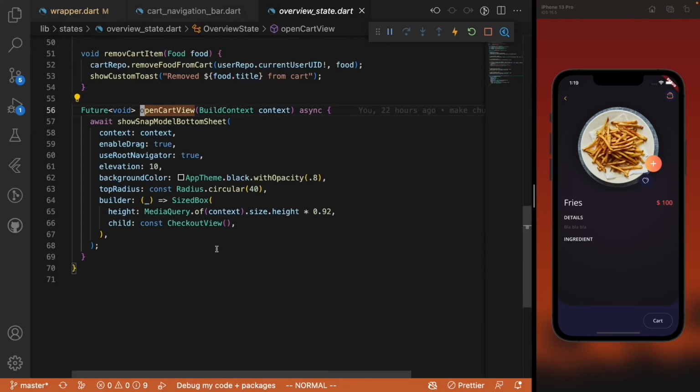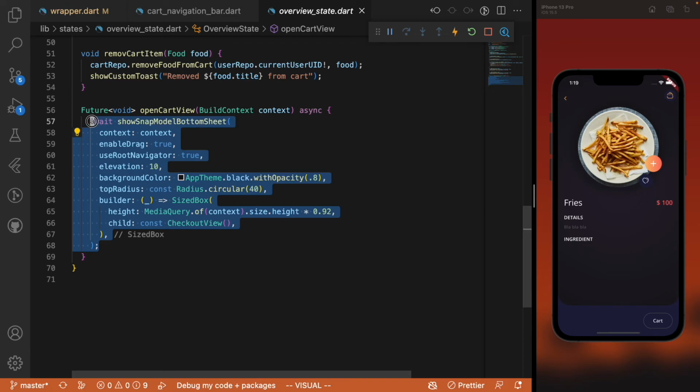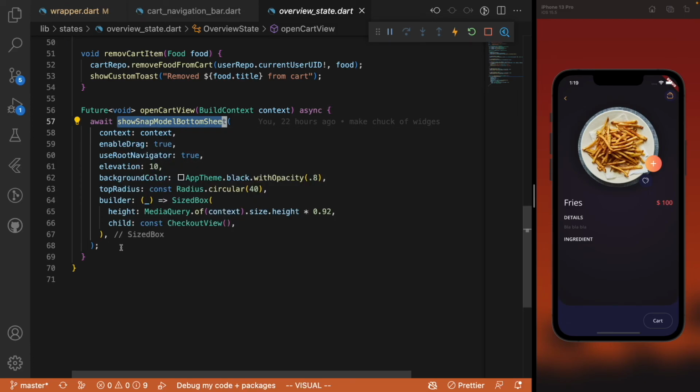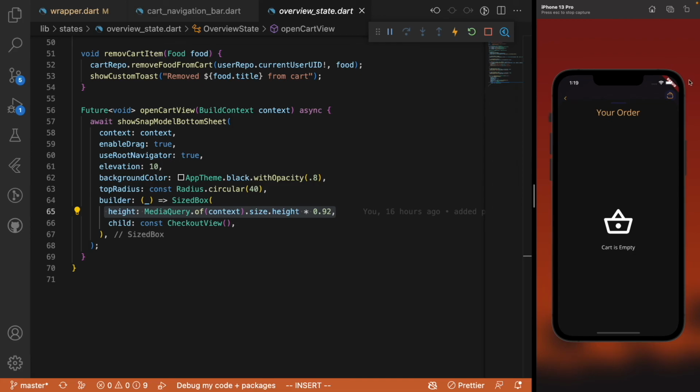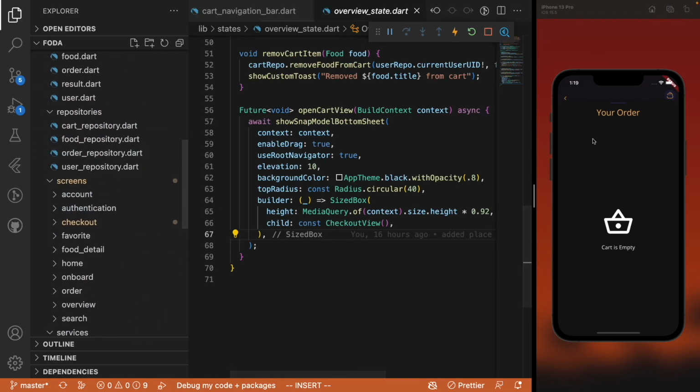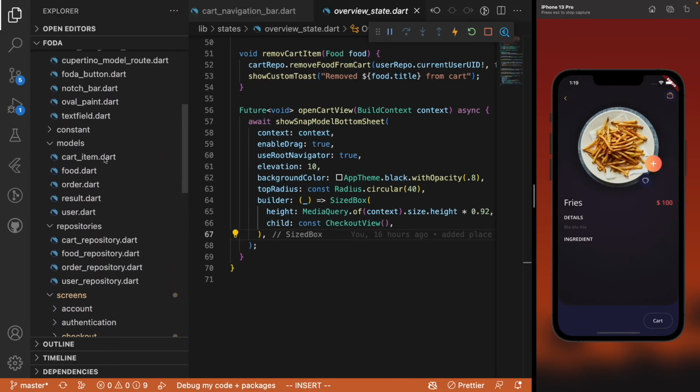In our open cart view, you can see that we just have this show modal bottom sheet. I've explained it before in a previous lesson. We just use this size box with the height of what we want. We want to still be seeing all of this, and also see this as well. And we just call the checkout view, which I just explained to you. So I think that is all we did.